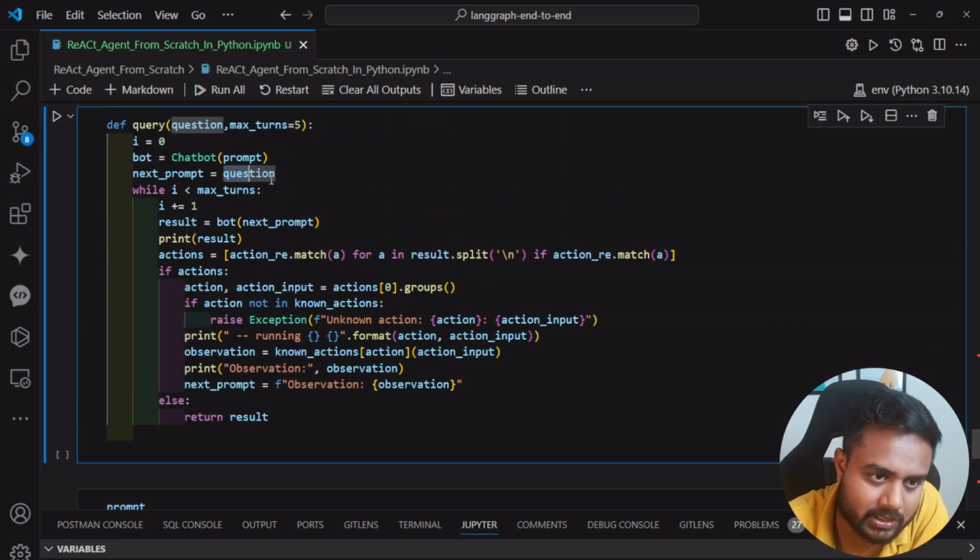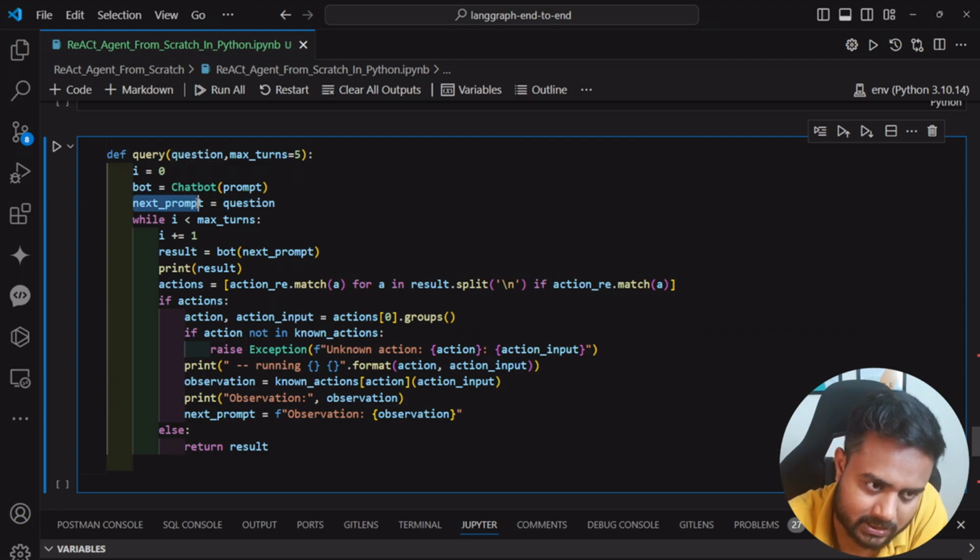This question is basically working as a query. It is coming inside the next prompt. Why am I writing it? Because this next prompt I am assigning over here, inside the while loop, because it is running 5 times. Whatever number of times I define, it runs that many times.